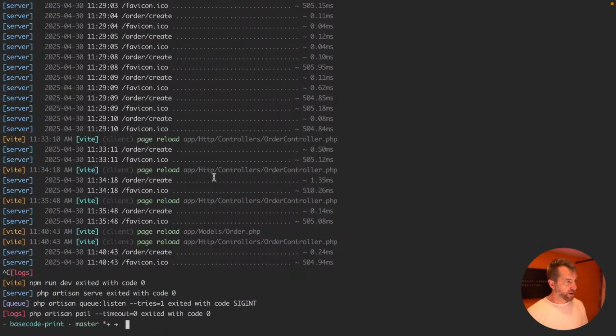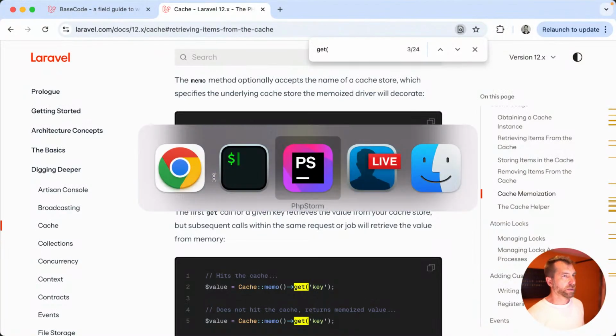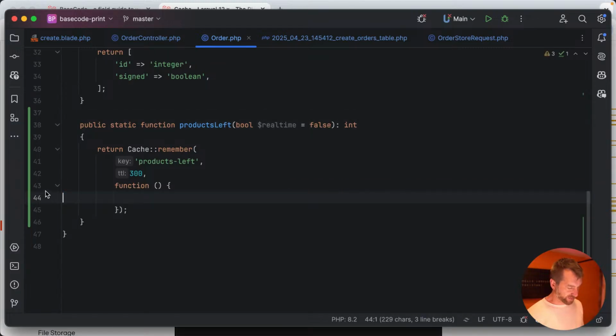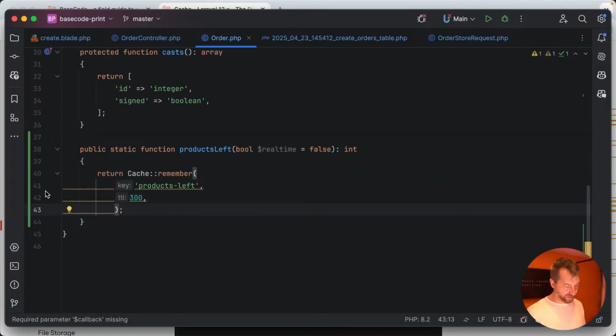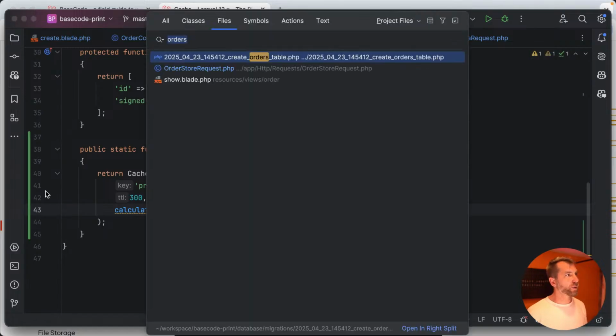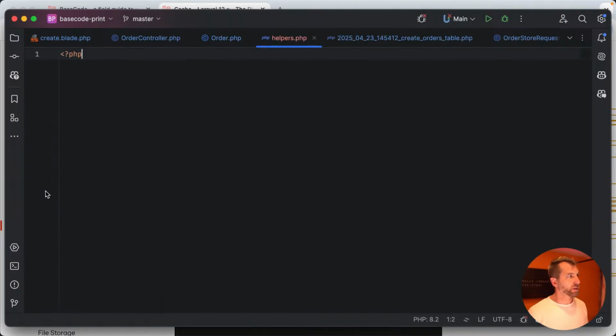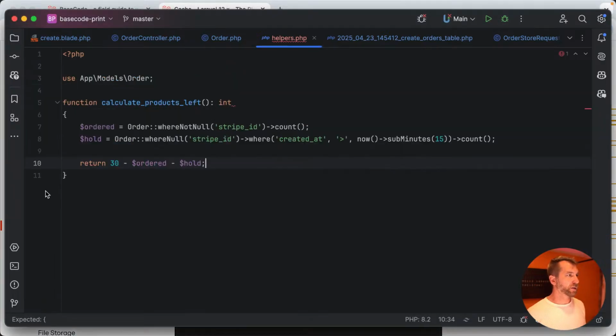Let's do this. Let's do touch bootstrap helpers.php. Let's take this, and what we'll do is change this and say something like calculate products left. All right, and then let's go in helpers. This will be a PHP file, and here we go. Function calculate products left, this returns an int. There it is, and it brings across all of the stuff we want.